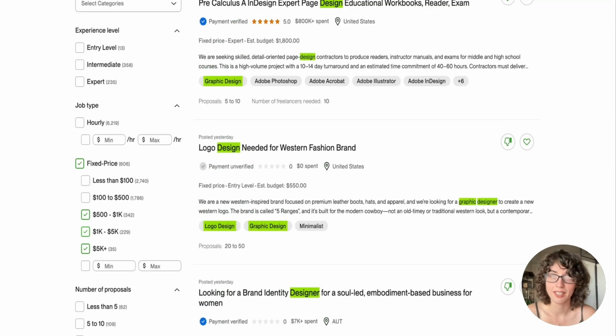The difference between those, I like to have both of those. Doesn't matter what stage you are on Upwork. You could be a beginner. And if that's the case, the first one I want you to make is the less than 100 or 100 to 500.